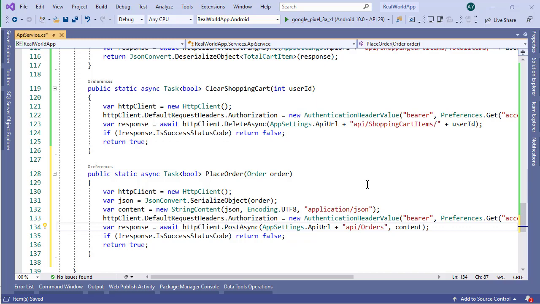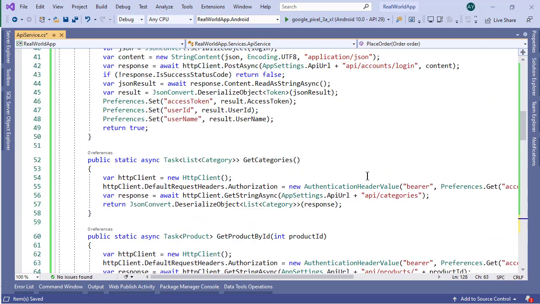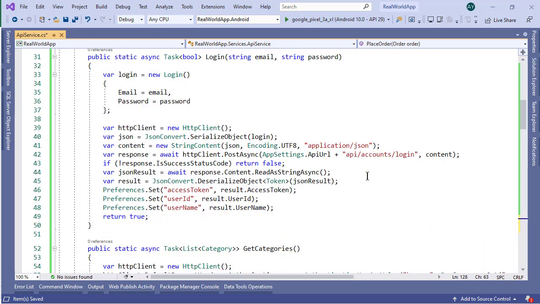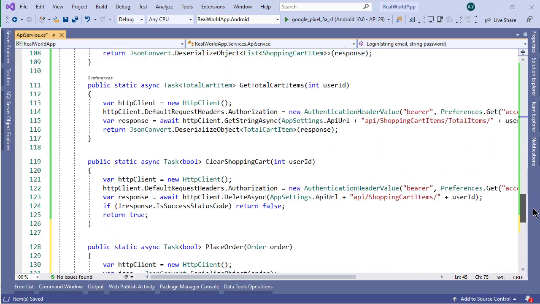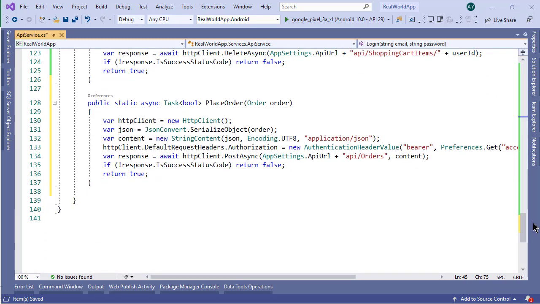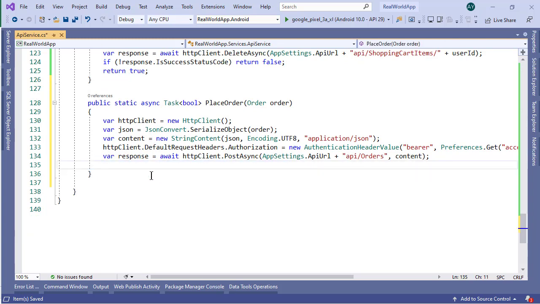So simply go to the login method. There you can see that we have used this line to read the JSON result. And we have also used this line to convert the JSON into C# properties according to the token class. What I'm going to do is, I'll copy these two lines of code. And then inside the place order method, simply paste this code.